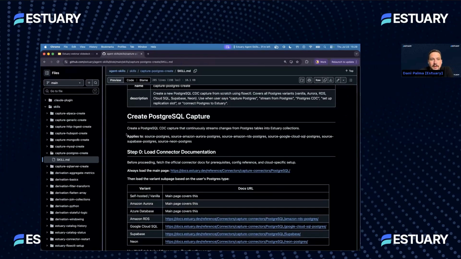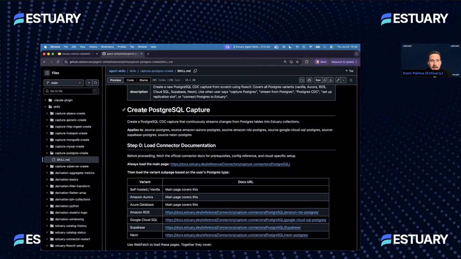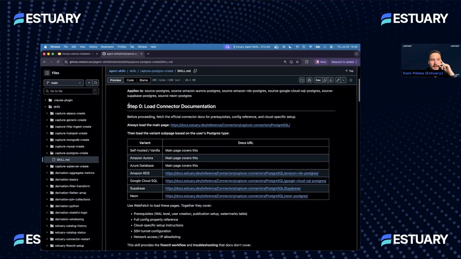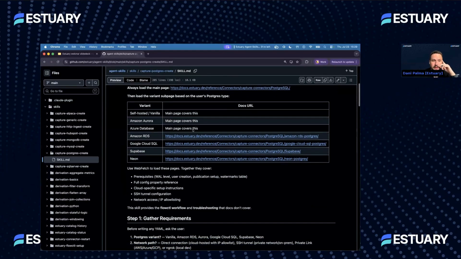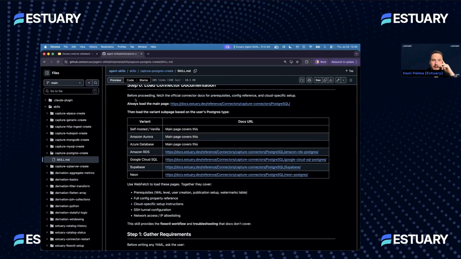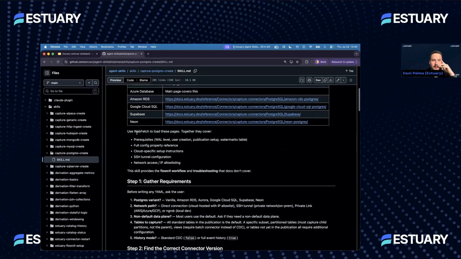So this is how a skill looks in a bit more detail, one that helps agents create Postgres captures. You can see that it's broken down into steps. It really is a playbook of how a human would go through creating a connector like this. First, it always looks at the documentation as the main source of reference on the requirements.